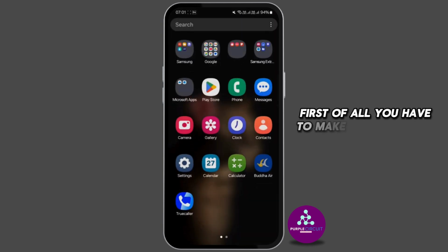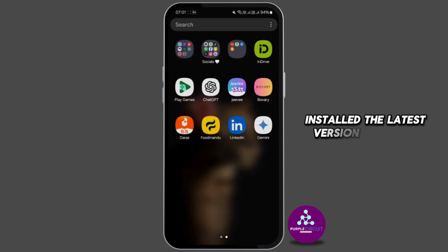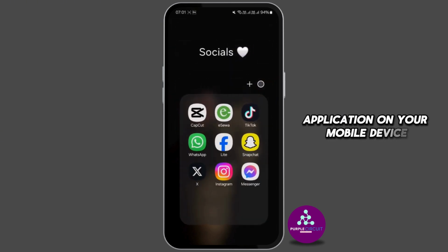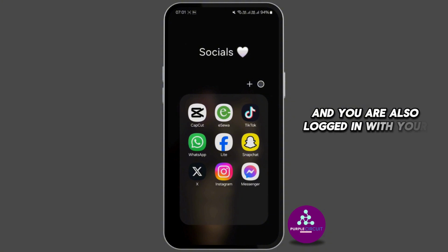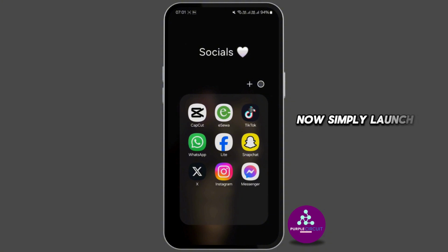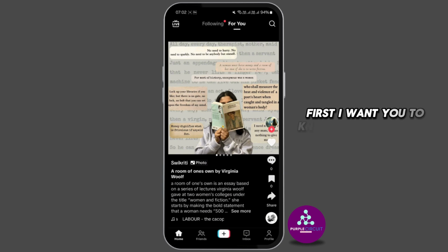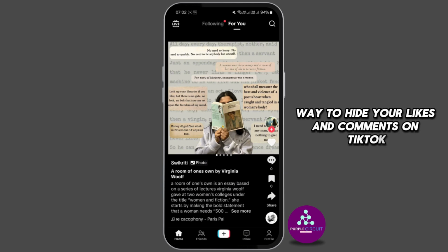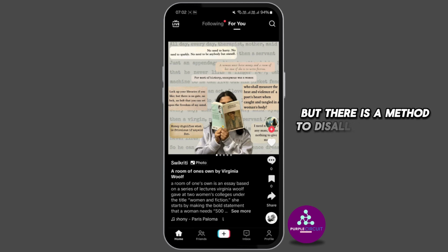First of all, you have to make sure that you've installed the latest version of the TikTok application on your mobile device and you're also logged in with your specific account. Now simply launch the application first. I want you to know that there is no solid way to hide your likes and comments on TikTok, but there is a method to disallow comments on your TikTok post.